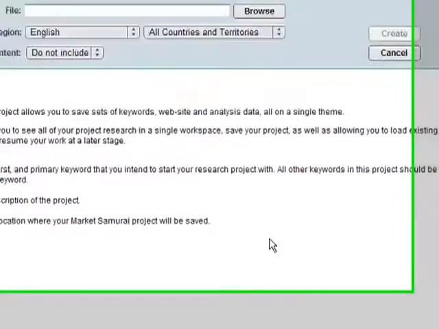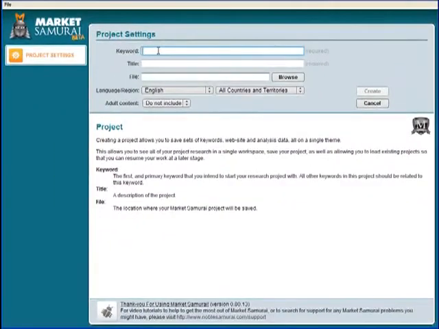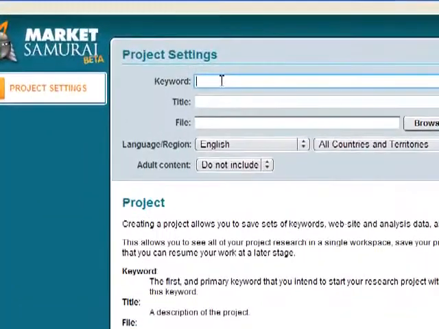Market Samurai is a keyword research tool which I have found very useful and a lot better than trying to do all the work manually, which I used to do. Actually, I also used to use Word Tracker and Keyword Elite, which do give very good information as well. But Market Samurai is really good for niche marketing.